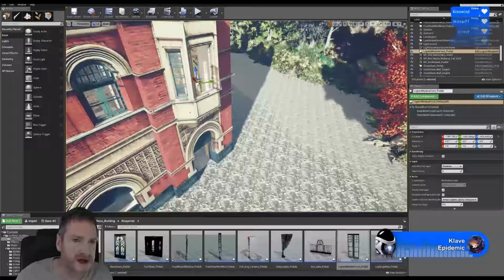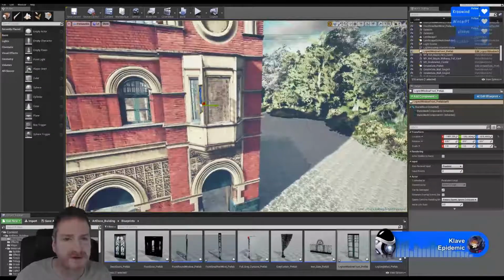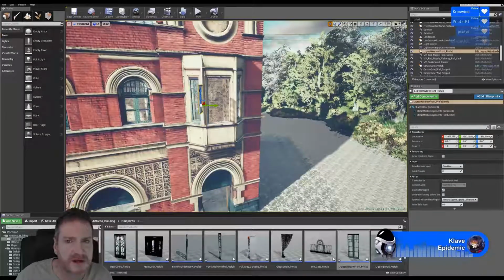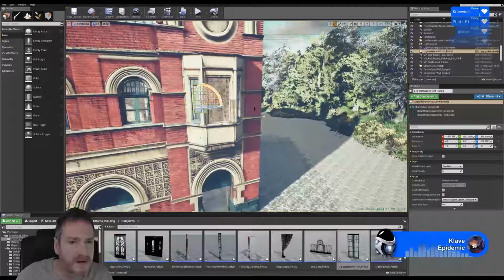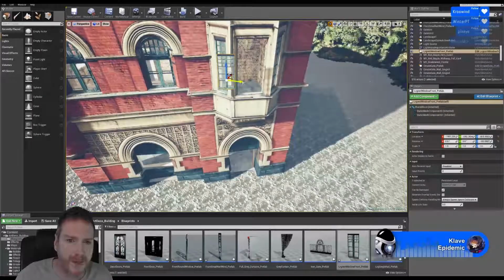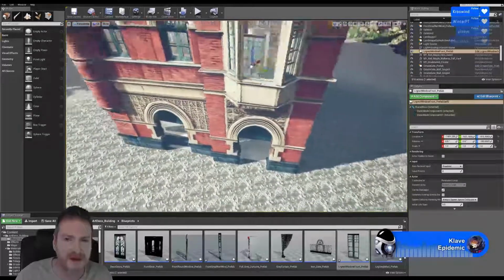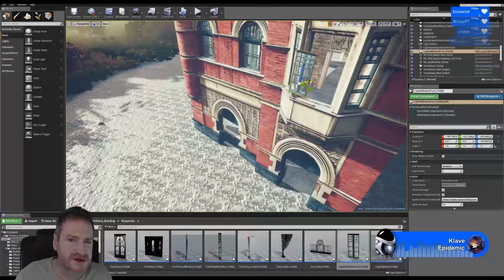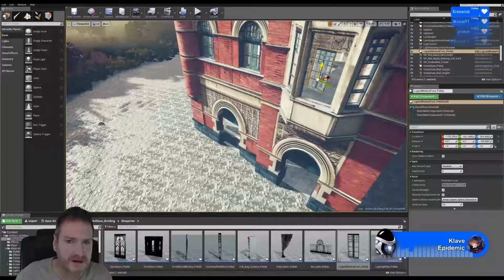Again, we're going to have to scale it because remember we scaled our original building, so the windows are going to be a little smaller than they should be. I'm just going to get it into near where the position is so I can get my scale correct.